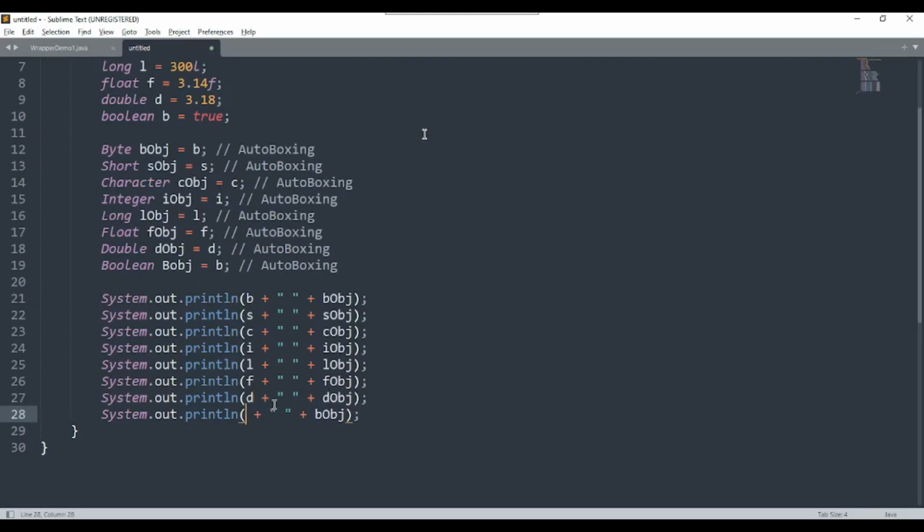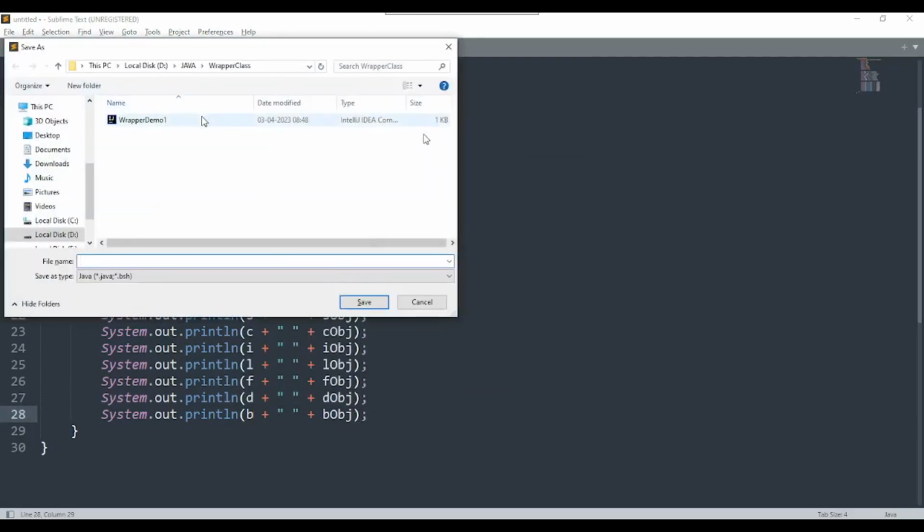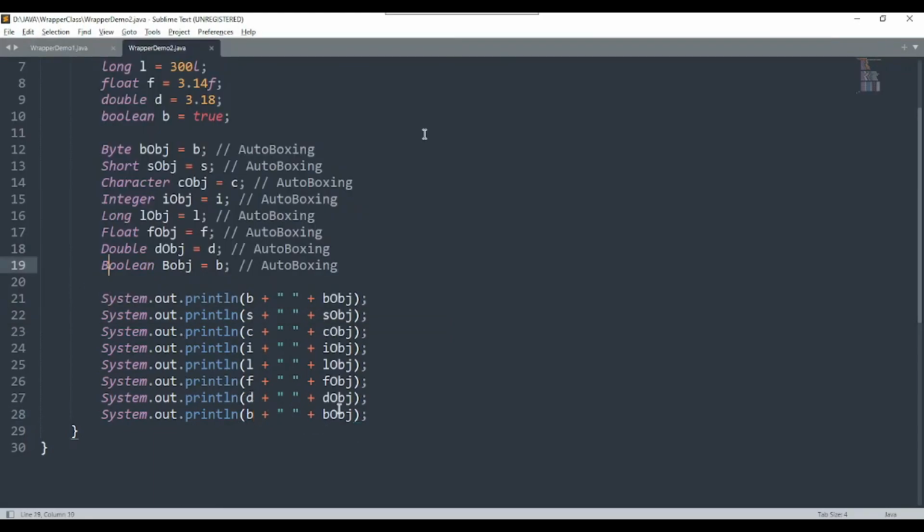So this is what we have done with the output now. I am saving the file, say for example wrapper demo 2.java. Now I am going to compile the file, so the bobj over here needs to change.